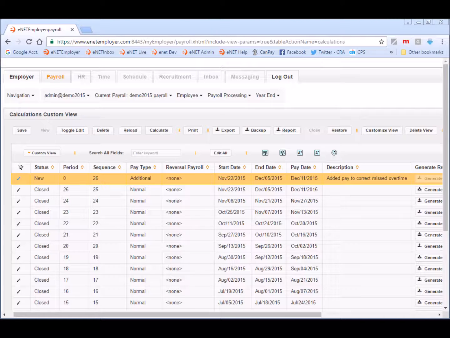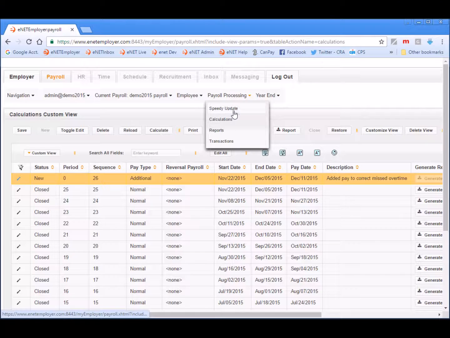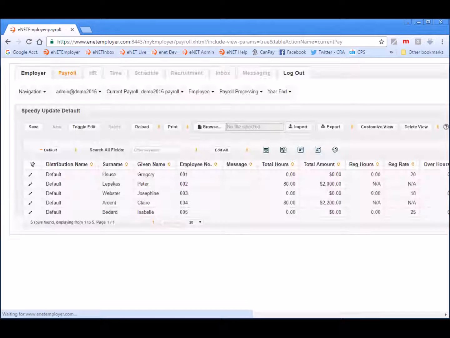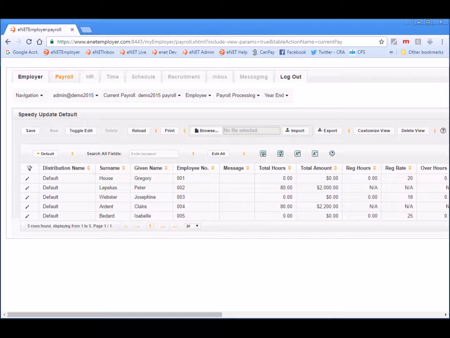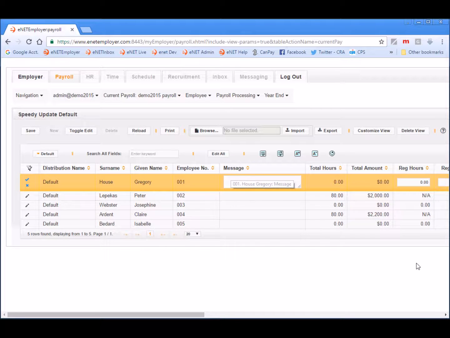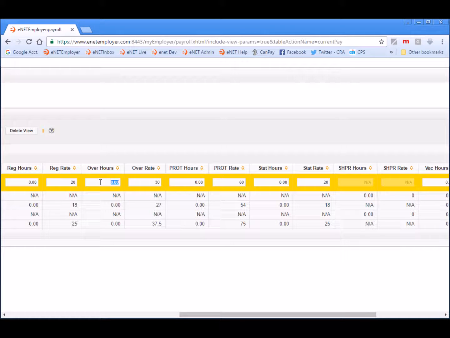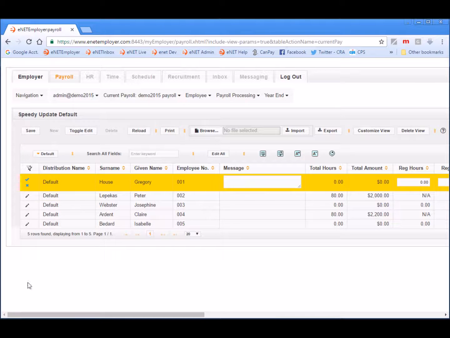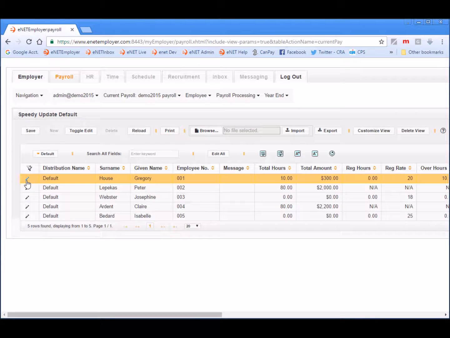Now we need to define the overtime payment information for the employee. To do so, we will choose the Payroll Processing Speedy Update command. This screen provides a quick method of entering the hours that your employees have worked for the pay period. Double-click on the row for Gregory House, and then move to his overtime hours cell and enter the number 10. When you're finished, scroll to the left and save the changes to the row. This updates the total hours cell and shows that he will receive a total of $300 in overtime pay.